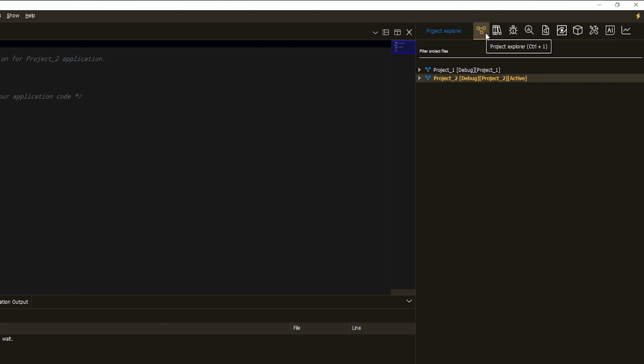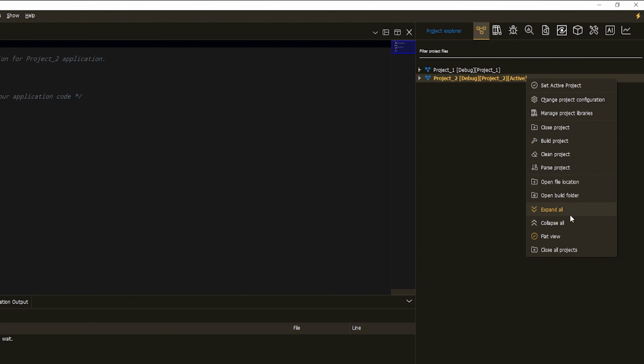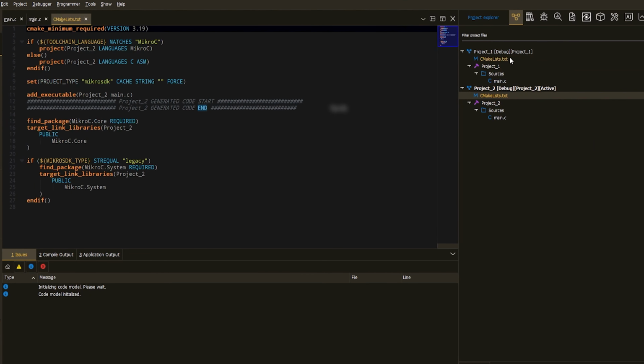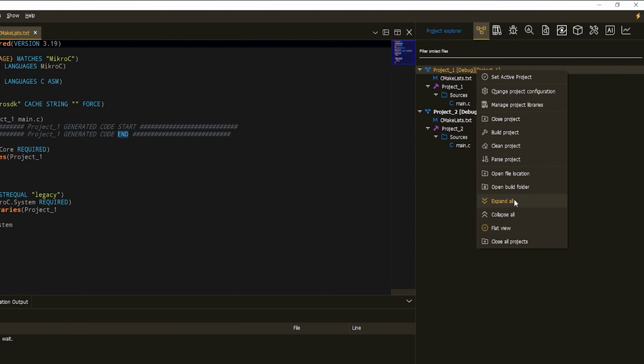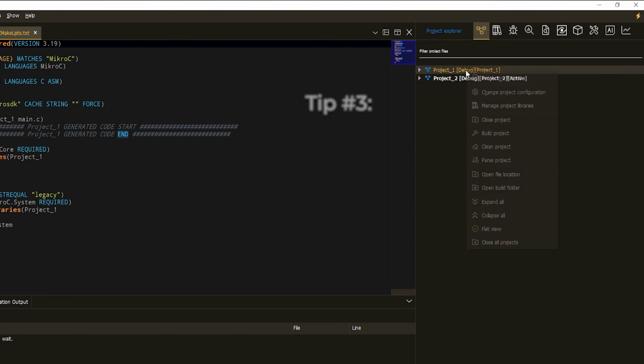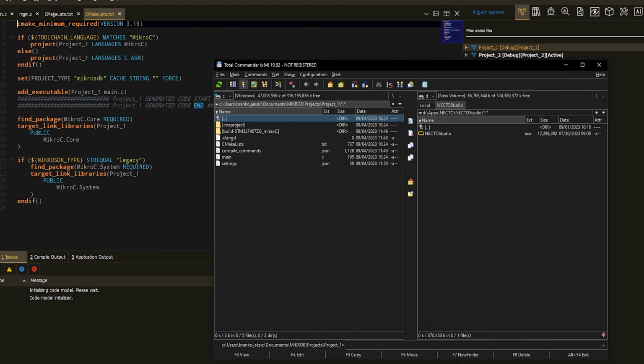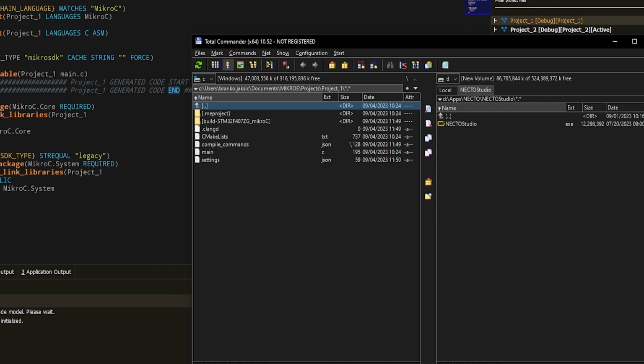Okay guys, tip number 1. If I want to see nitty-gritty ingredients of all of the projects in the Project Explorer, I would right-click, then expand all. Tip number 2. If I'm done with inspection, I will collapse it. Tip number 3. By right-clicking and selecting Open File Location, you will be able to observe root location of all the files within this project.